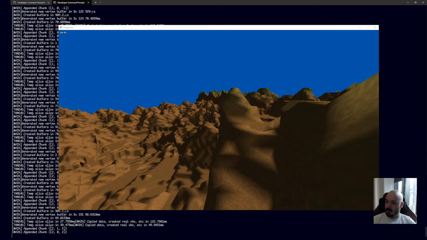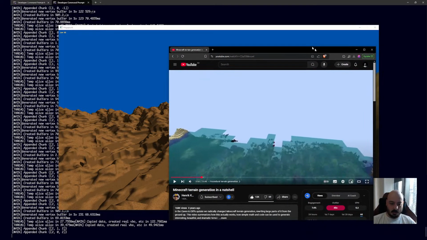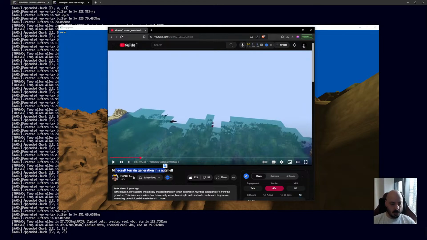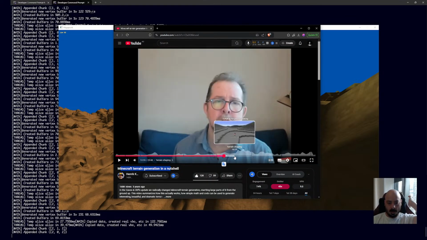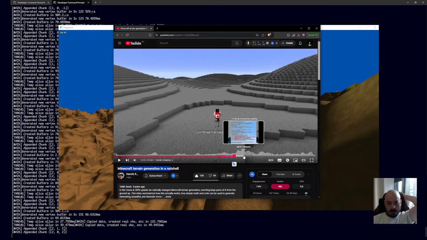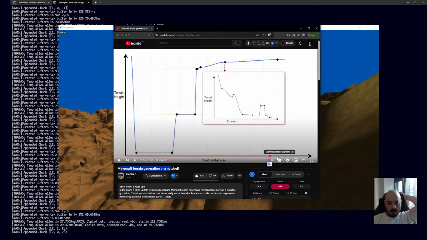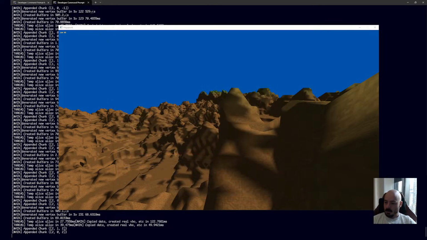I'll just show you the video real quick on here. In case you haven't seen this, definitely check it out. This video, Minecraft terrain generation in a nutshell, by Henrik Debug. It goes over how they actually calculate the height of the terrain, and they use these splines and add them together. Where was it? Here. And it's really cool. Definitely look into it if you haven't seen it.